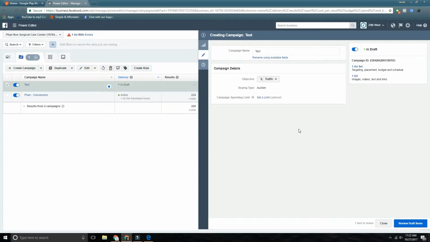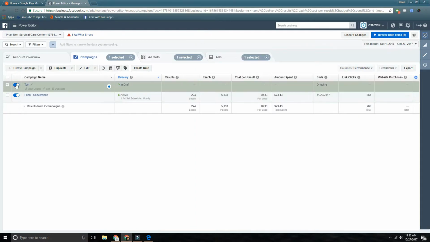Now, when you initially create a campaign in Power Editor, nothing's published yet. That's why we use Power Editor, because we can make adjustments and changes all the way up until the point when we click Review Draft Items. So we can change the objective if we change our mind. You cannot change the buying type, and of course you can always set a campaign spending limit.